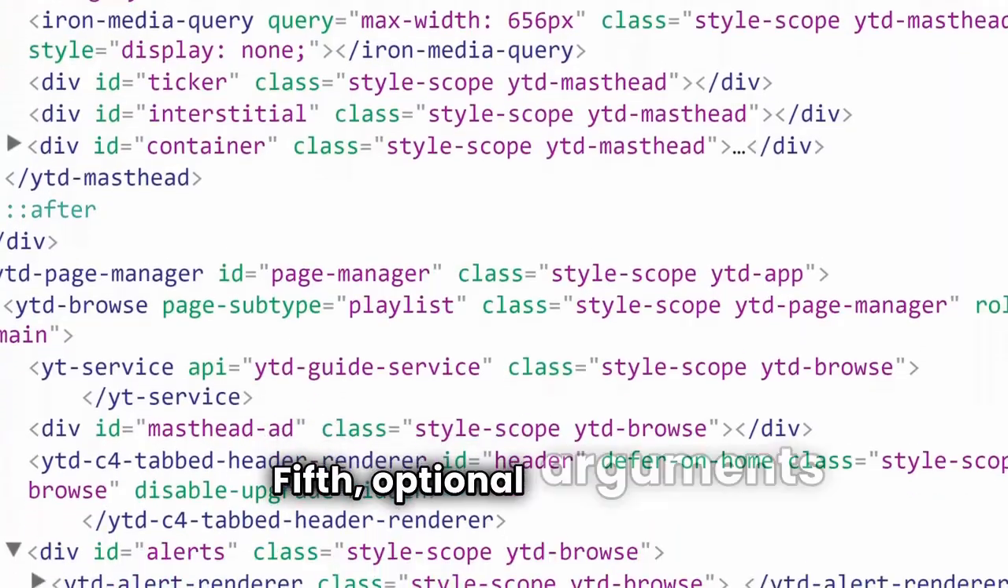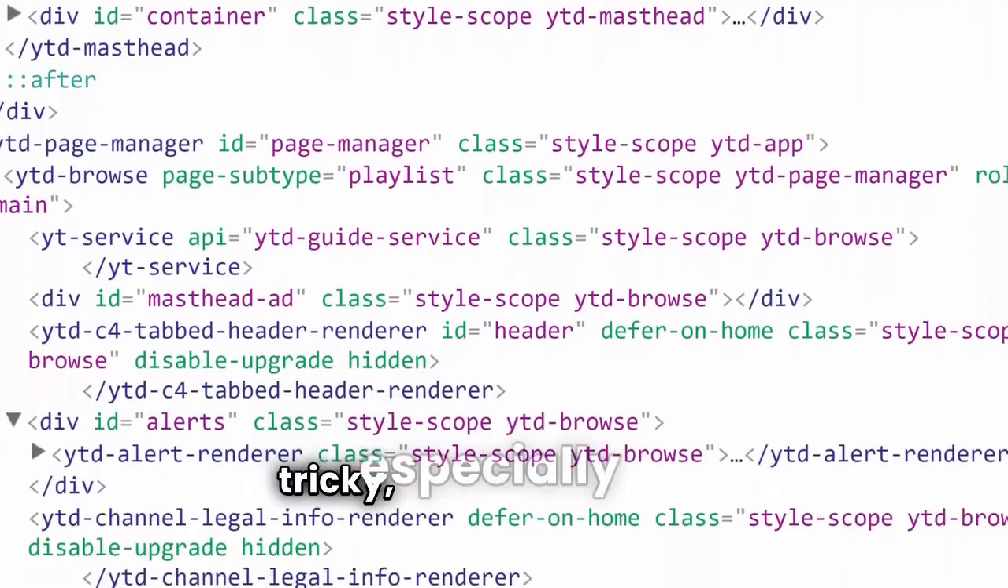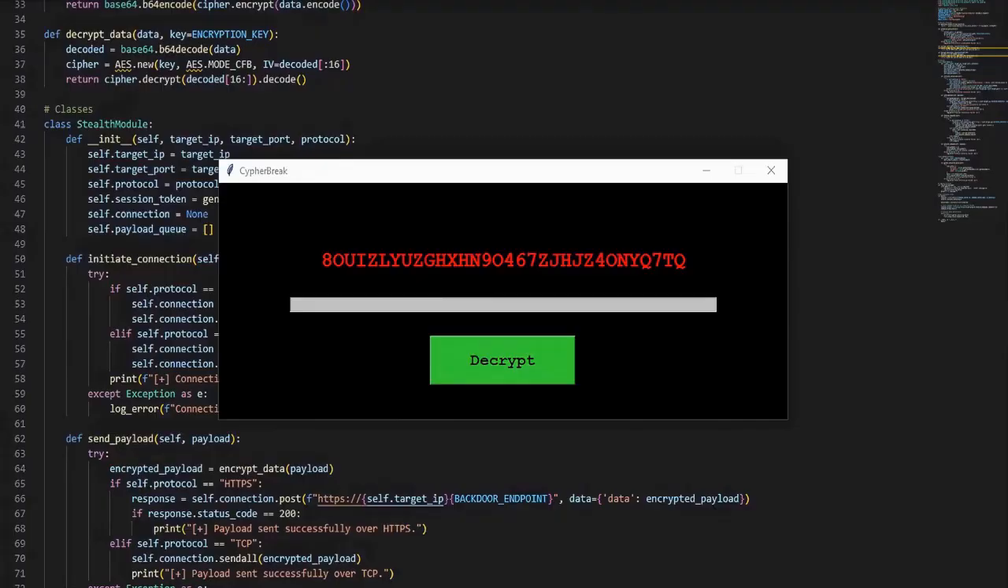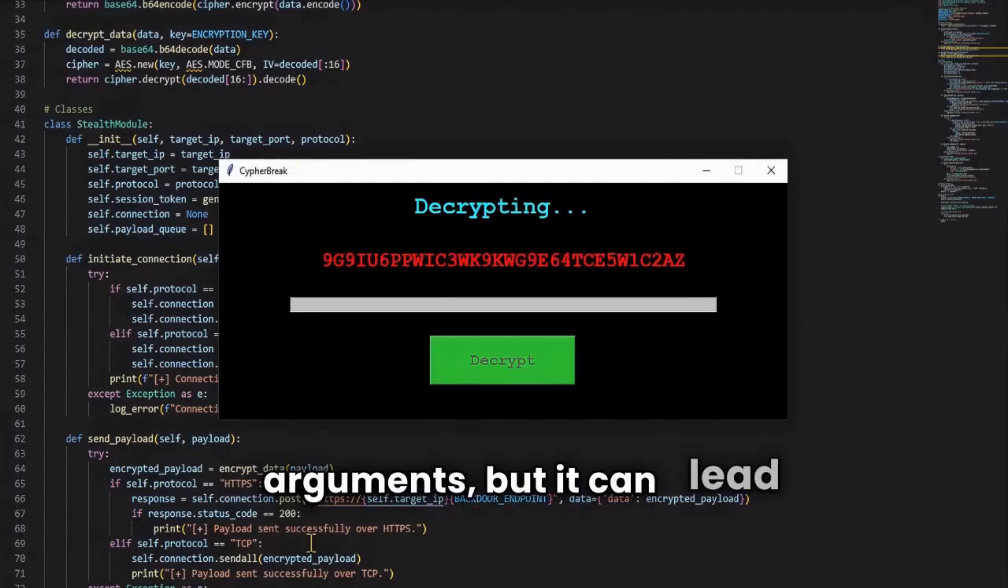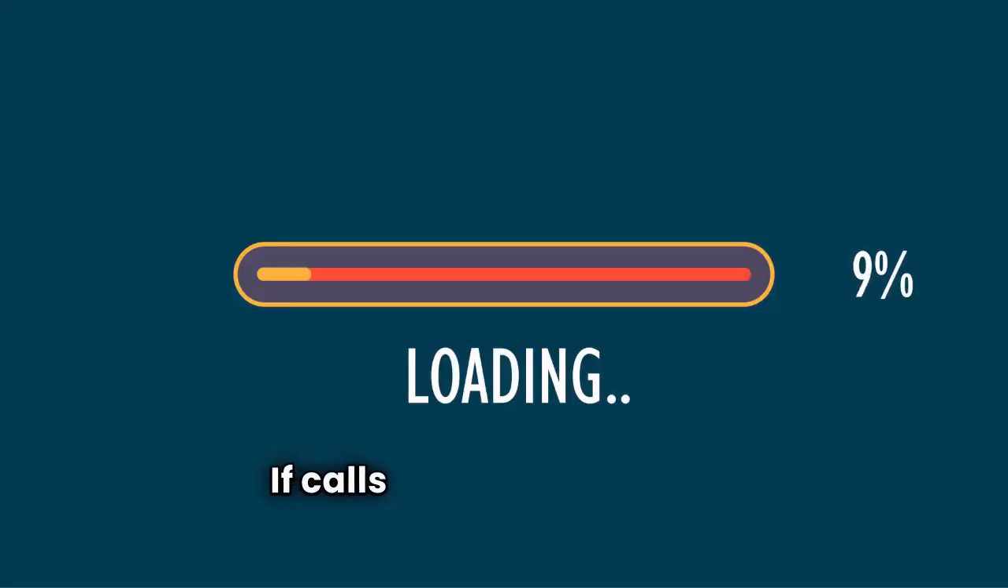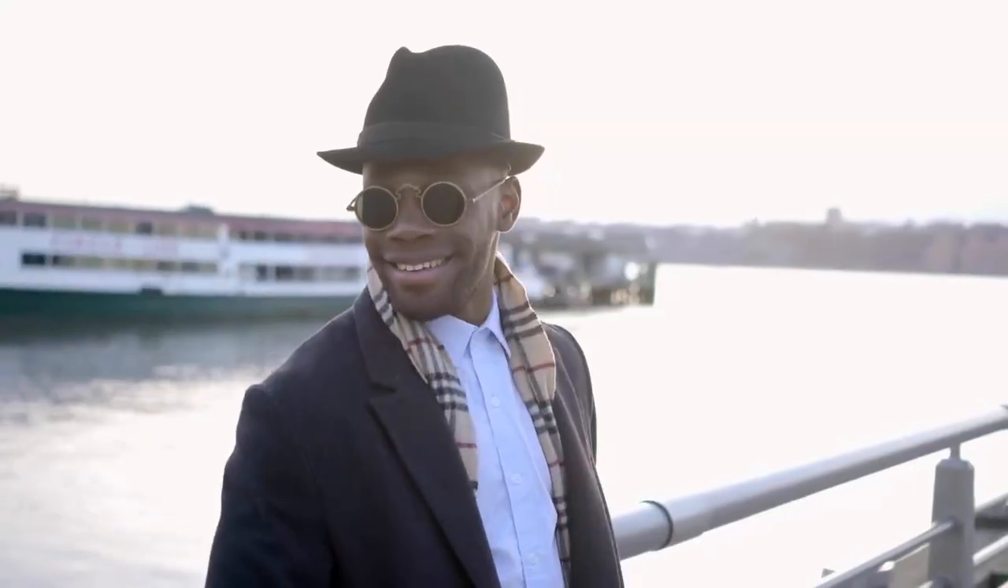Fifth, optional arguments and methods can be tricky, especially when it comes to overloading. You can still overload methods with optional arguments, but it can lead to confusion. If calls look identical after omitting optional arguments, the compiler might choose the method with fewer parameters. This is where things can get a bit messy, so it's best to avoid such overloads altogether.